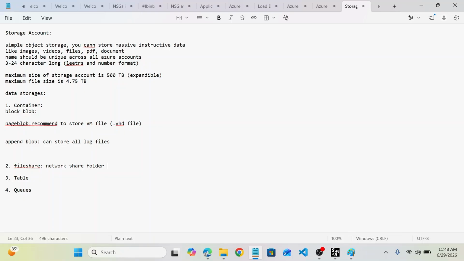This particular drive should be accessible to multiple people, and we can use this file share and manage it. Table storage will be NoSQL data.